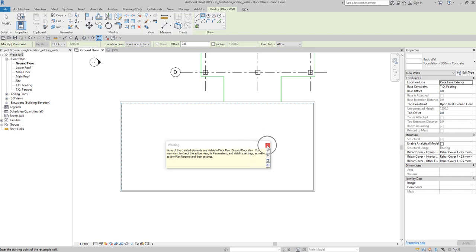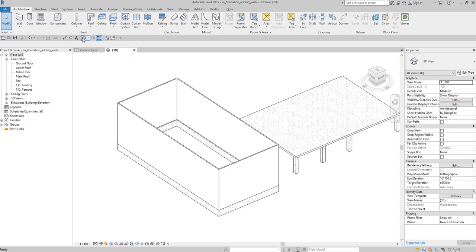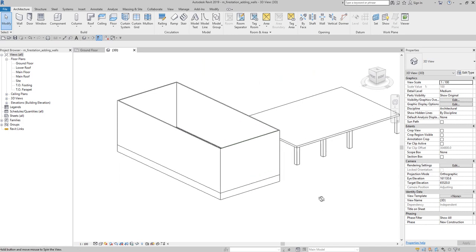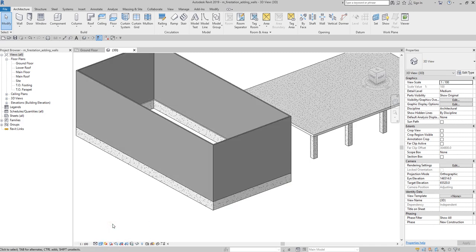Now, what we are going to do, I'm just going to close this, is select here modify, and then let us check this in our 3D view. So I'm going to select this, and there you go. Okay, so this is the foundation wall that we created. So if I change the visual style to shaded, this is how it looks.